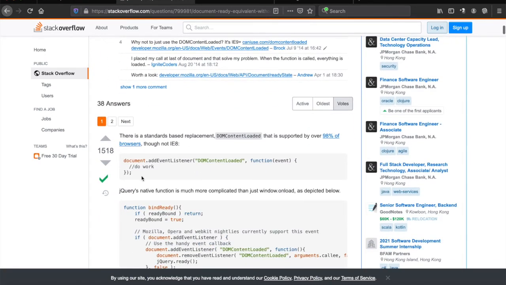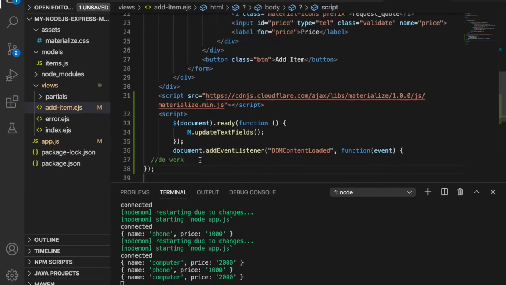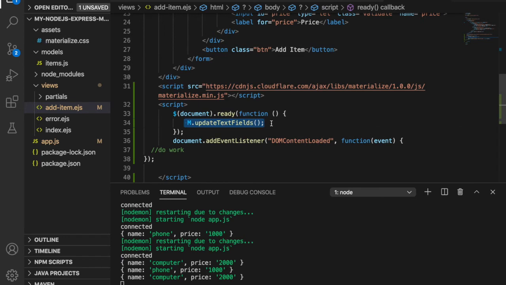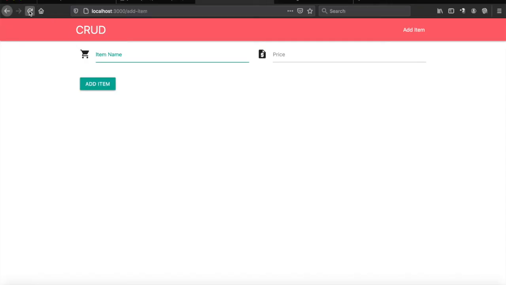We can use document.addEventListener DOMContentLoaded. So we copy this and paste it here. And now we copy this and also paste it here. And then we delete the jQuery version. Now we can go back to the website and refresh.